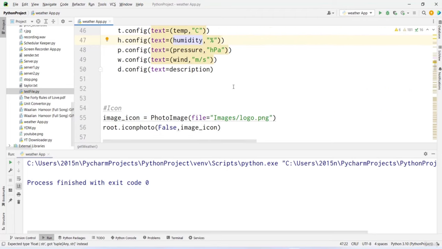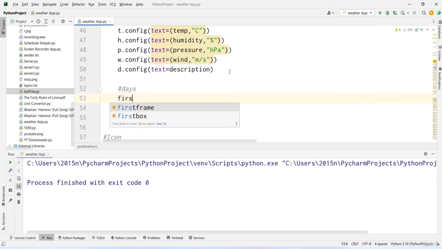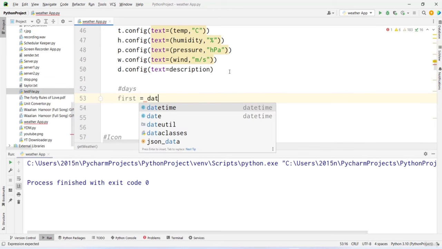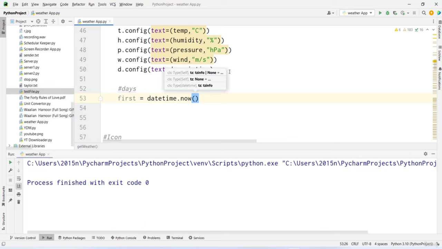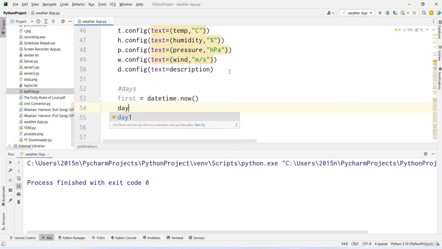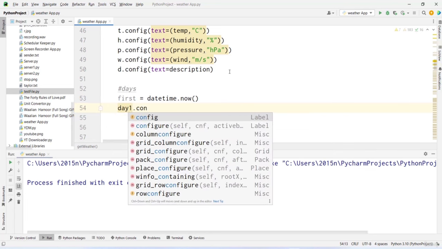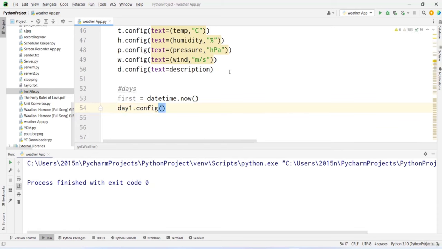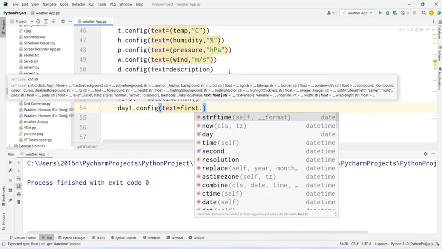Okay, so now right in here we're just going to do it, and in here we set a command, and this is what it is. And here I've first of all set first equal to datetime, which is the class that we have previously imported, .now, and this will actually give us today's date and time. Okay, so next in here, we're just going to say day1.config. So previously we had created that label day1, and I'm just going to config it. And the text on this label is now just going to be first.strftime.